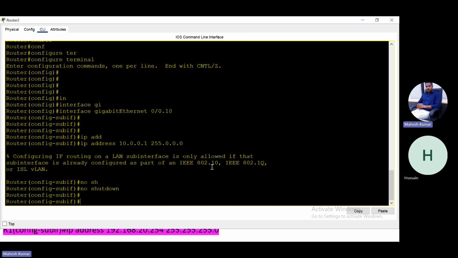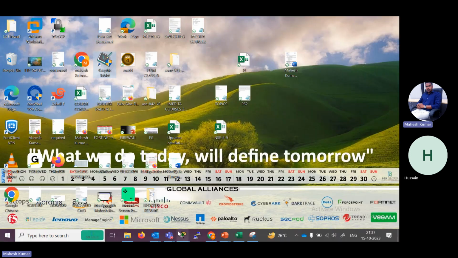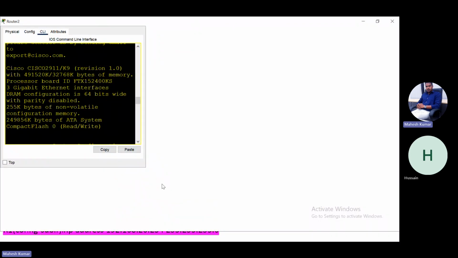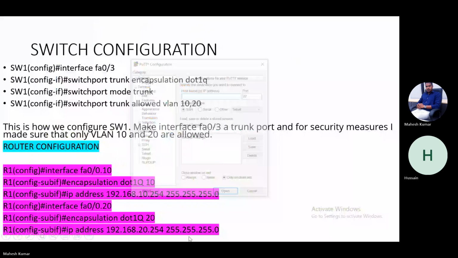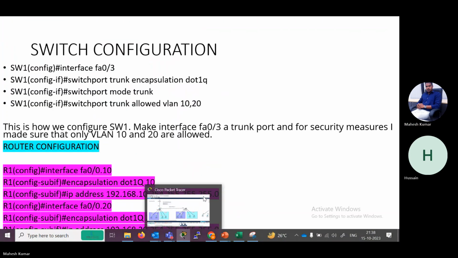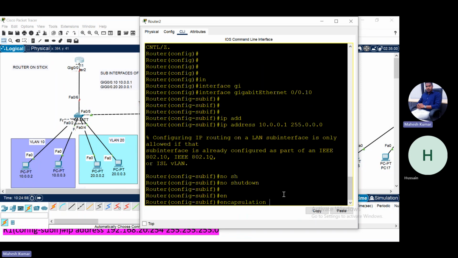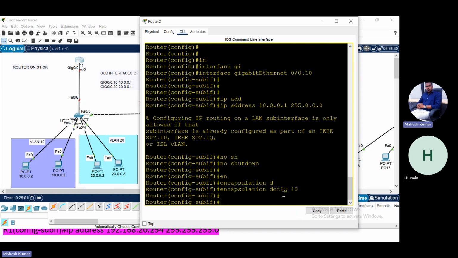an IEEE 802.1Q or ISL VLAN. 802.10 is the VLAN ID, and this is the number. So what this is asking is that it should become part of encapsulation dot1Q. So what we'll do is encapsulation dot1Q. Just a minute. Encapsulation dot1Q for which VLAN? VLAN number 10.